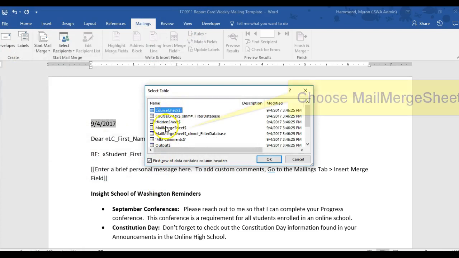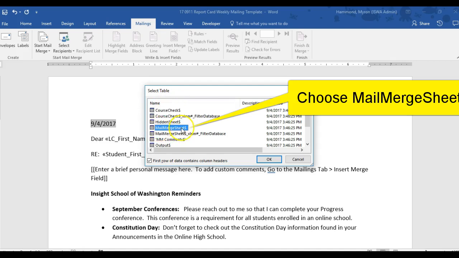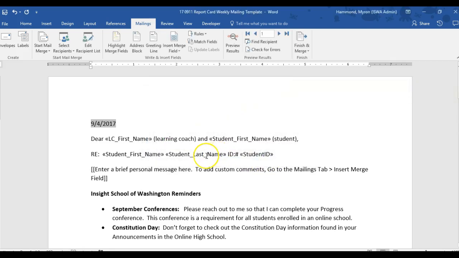And this is the critical step here. Once you've picked the spreadsheet, you want to make sure you choose the one that's called Mail Merge Sheet, because this is the sheet that contains all the information Excel is going to need to do the email merge, or Word's going to need to do the email merge. So I'm going to choose Mail Merge Sheet and click OK.